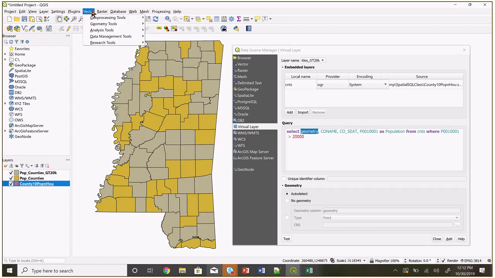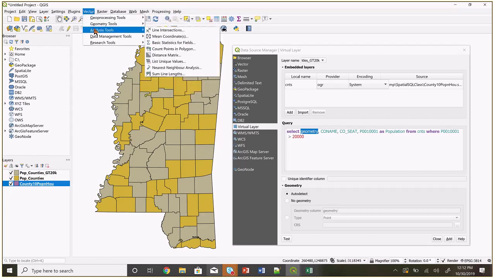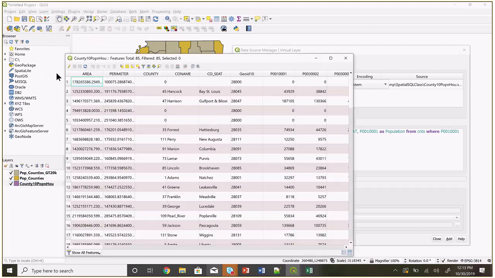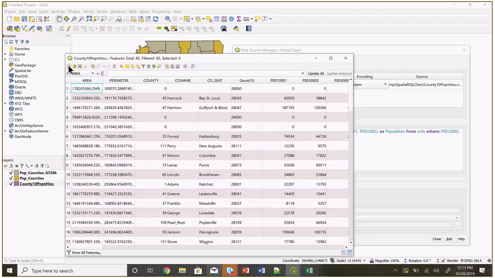But I wonder if... I'm a little bit fuzzy on my editing in QGIS. Toggle editing mode. Okay, so I'm toggling the editing mode. What is this going to do? Save edits, add feature. I don't want to add a feature. I want to add a field.